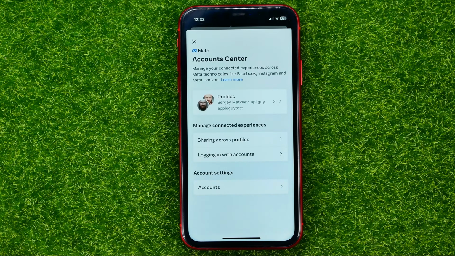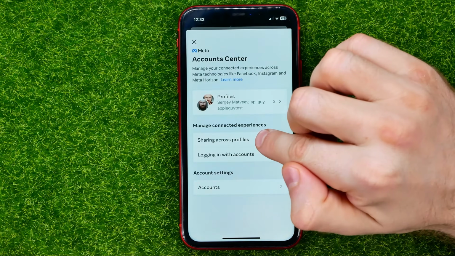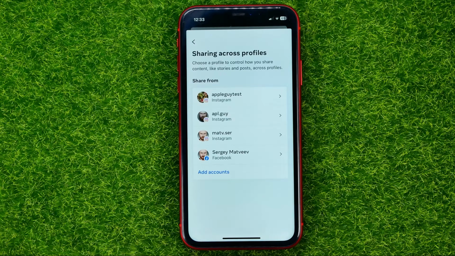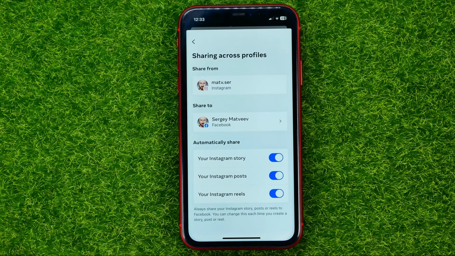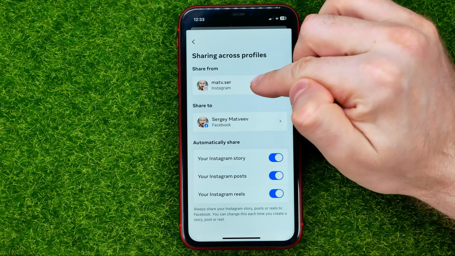Just get into it. You will be taken to this page where you can easily find Sharing across profiles. Just tap on it. And on the next step, you will be able to select your Instagram account. If you've got multiple Instagram accounts, as in my case, select the account for which you want to stop sharing posts to Facebook. After that, you will be able to customize the automatically share feature for that Instagram account.